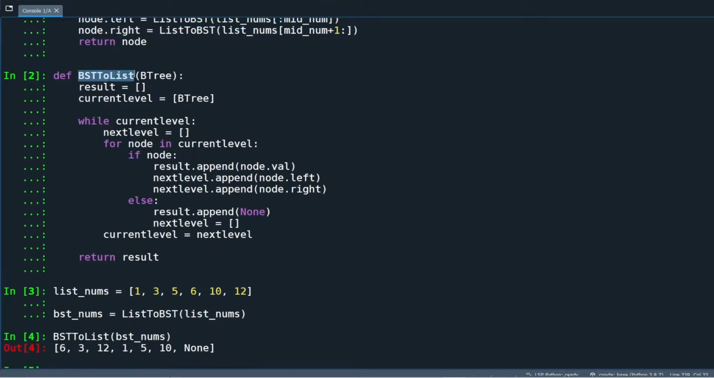In the binary tree to list function, we use a while loop to output the node value on the current level. If the node on the current level is not empty, we output the value and the right and left subtree. Otherwise, we output none and break the loop.